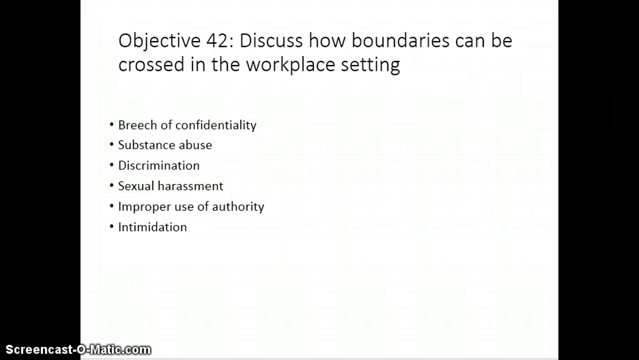Substance abuse. Nurses are at high risk for substance abuse because of our increased stress load. It also increases the stress load of the nurses working around you if you are on some sort of abusive substance. It increases the risk of errors to the patient.